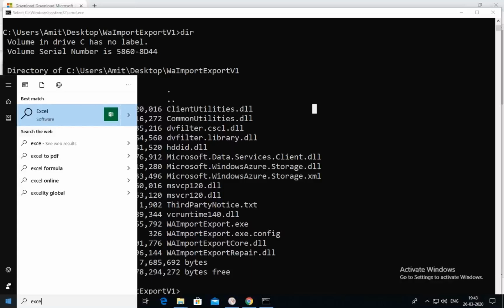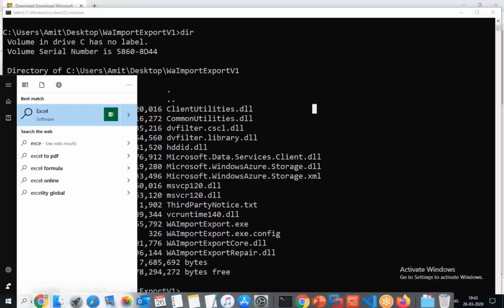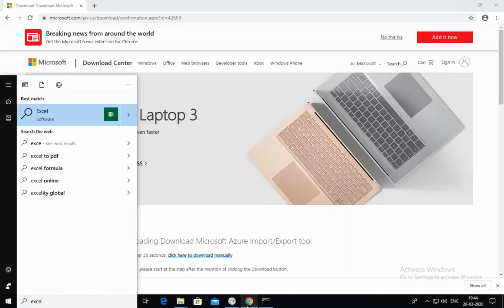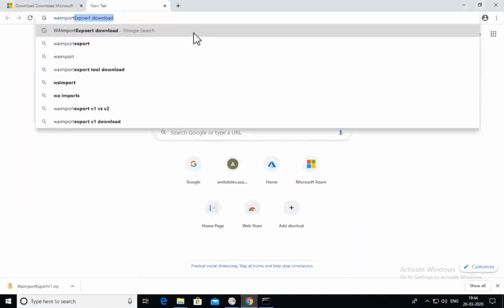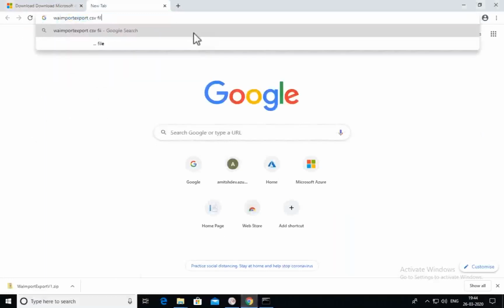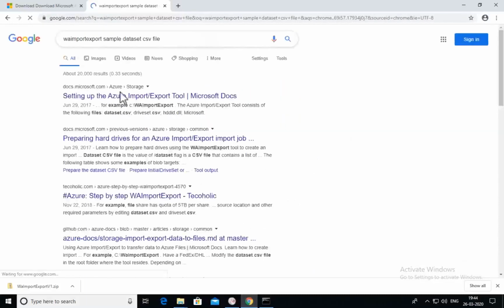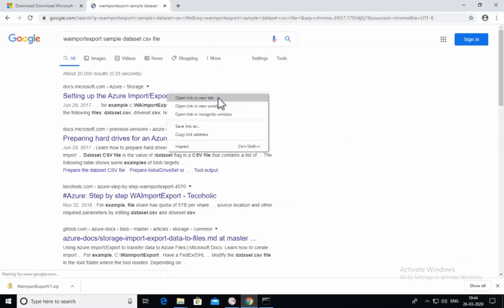Just give me a second. I'm trying to download a certain file if it is there, because I don't have it. Import export CSV file. The full data set used to be in the Azure documentation long back. Let me check if I can see it. I think it has been given somewhere in the documentation itself.